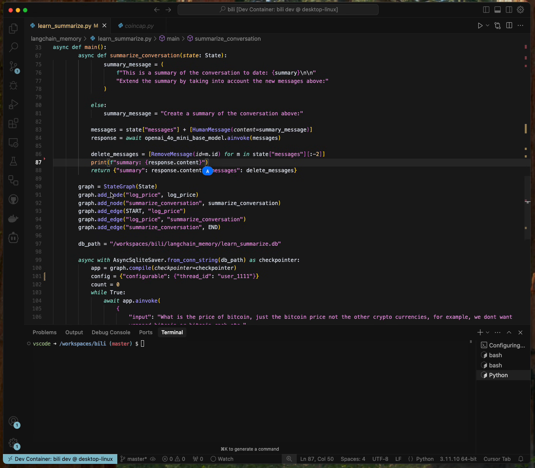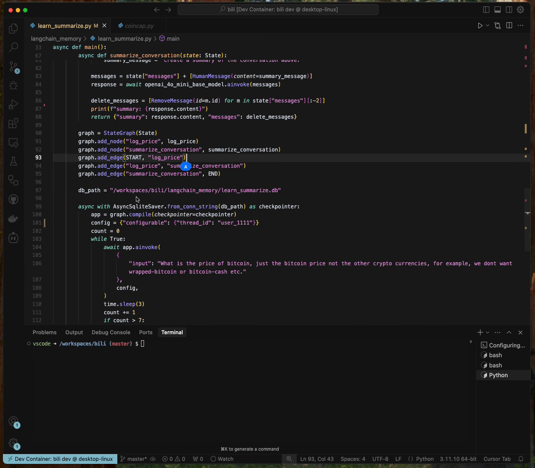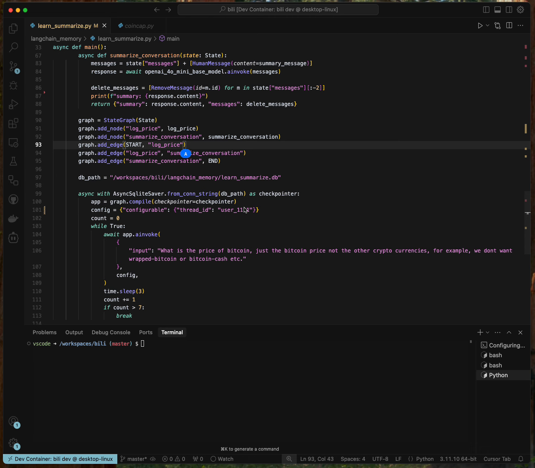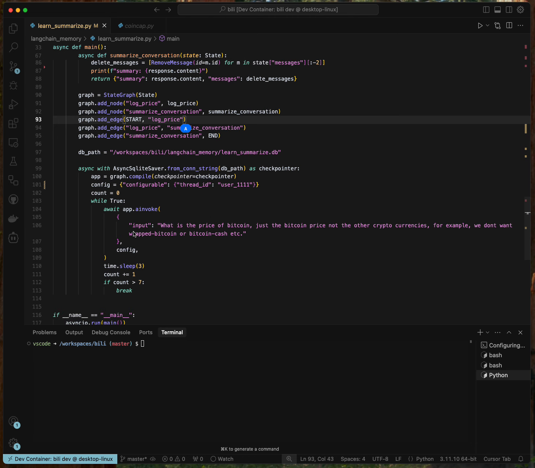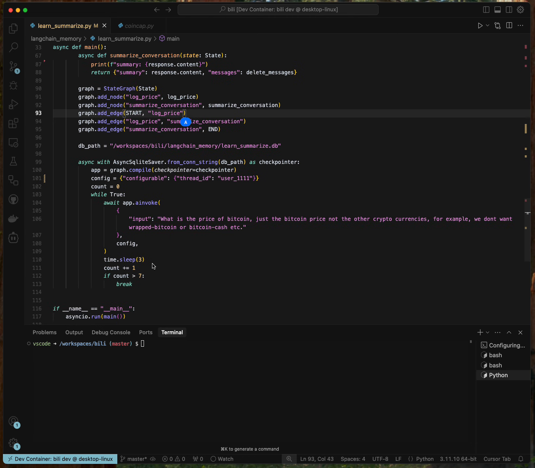So I'm building up my graph, and this is the graph. The nodes are log price and summarize conversation. I'm connecting from the start to log price, log price to summarize conversation, and summarize conversation to end. And then this is our DB for the checkpointer. Again, remember to pass the thread ID. So I'm asking the question, what is the price of Bitcoin? I just want Bitcoin, not something else. Then I'm sleeping for 3 seconds and firing off this invocation again to get the result. Let's take a run first.